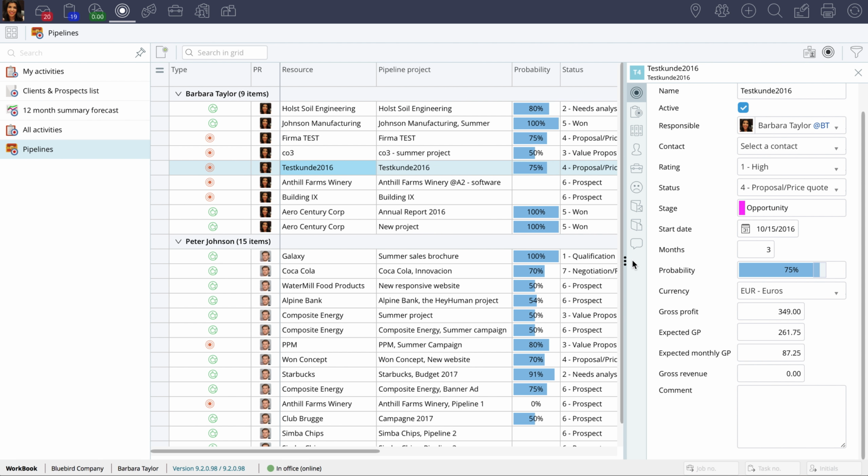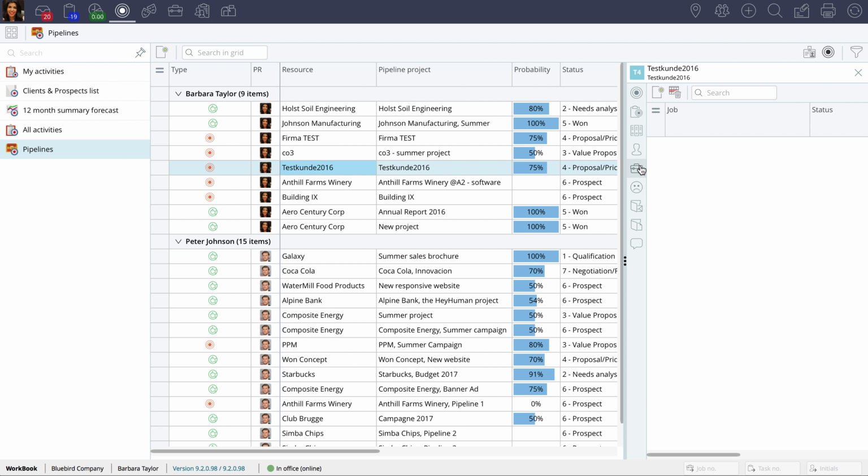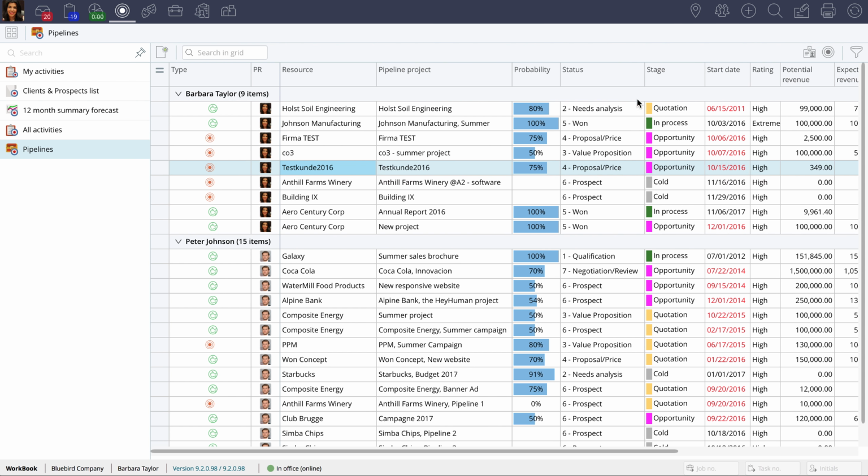Now, once I want to, let's say, create a price quote to my customer or prospect for this pipeline, or perhaps start logging some hours to it to keep track of that, I need to go ahead and make this pipeline into a job. And we'll do that using our Convert Pipeline to Job functionality, simply by clicking Convert Pipeline to Job. This will automatically set our pipeline from opportunity stage into quotation stage, and again, that will be displayed within our 12-month summary forecast.